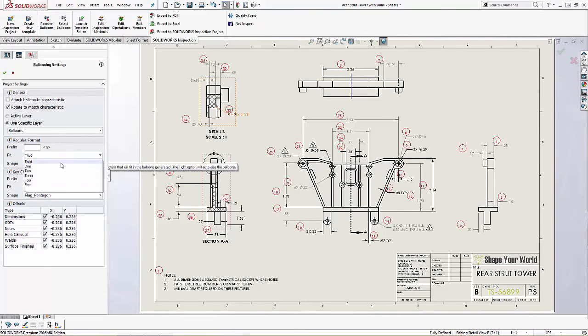We can change the size. I'm going to bring these down to a tight fit. I'm going to leave that at circular. We could have a key characteristic format change, but you'll notice down here in the lower area where we've got offsets. This is what determines where the balloon is in relationship to the feature, dimension, annotation, whatever it's attached to. And you can see these have got a negative X value, which means it's to the left, and a positive Y value, which means that it's up.